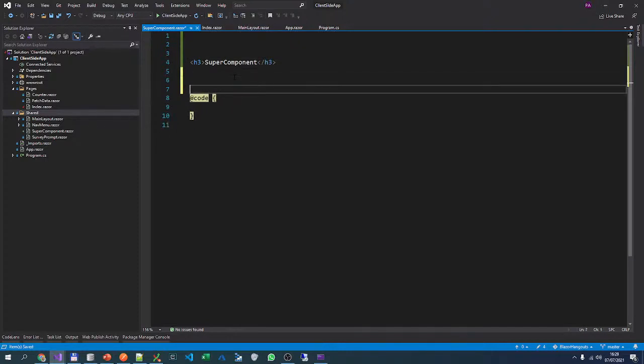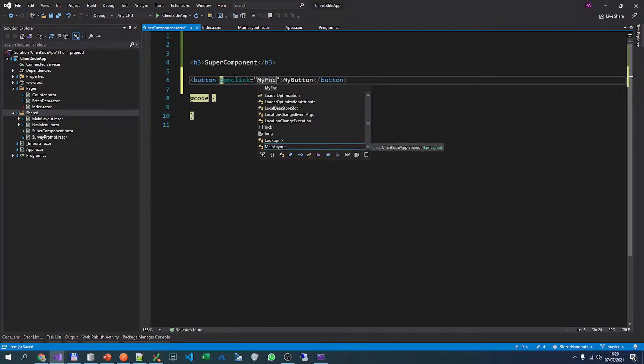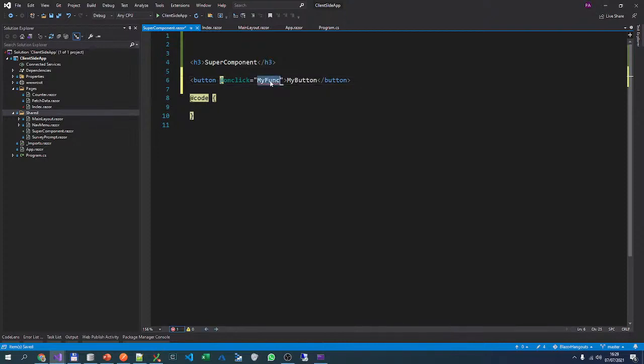So let's say, for example, I want to create a button on the super component, my button, and I want to add an event so that something happens whenever I click it. I want this function to be executed. Previously, this function would be created using JavaScript, using some JavaScript framework, but now on this code tag we are able to create C# functions that are able to be executed on the browser.